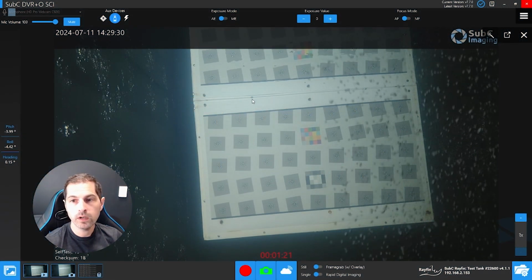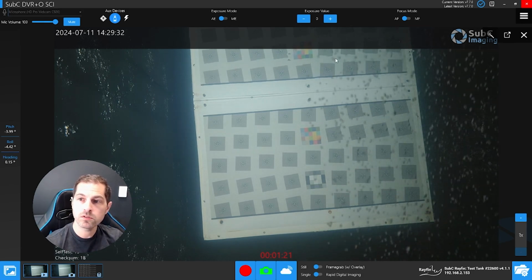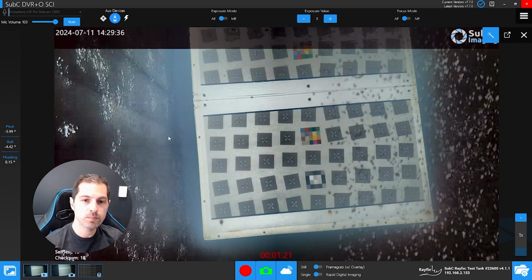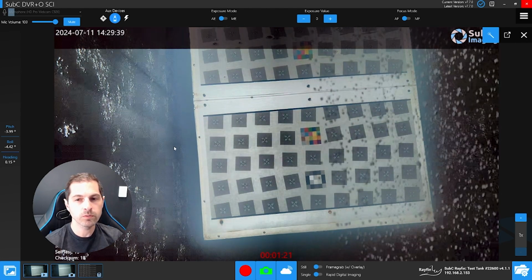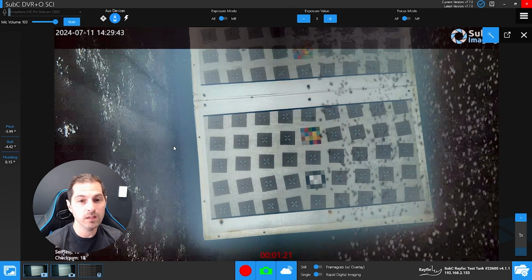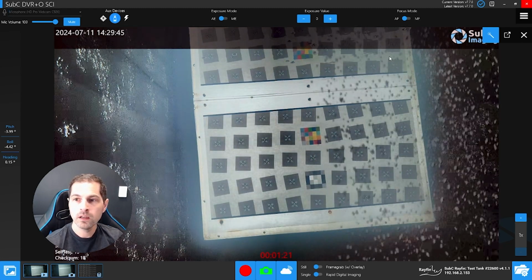We have a few more advanced image quality features, like image enhancement. So enabling image enhancement will give us better contrast on the video, and this is a really useful tool for piloting. It can help see through pretty turbid and muddy water.